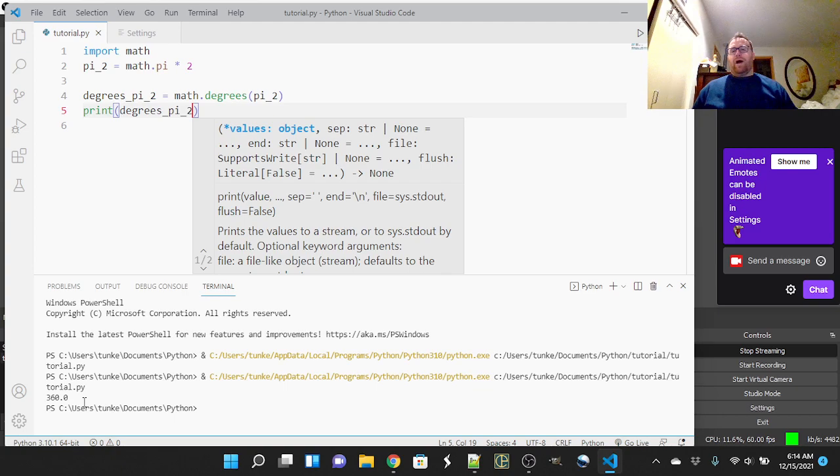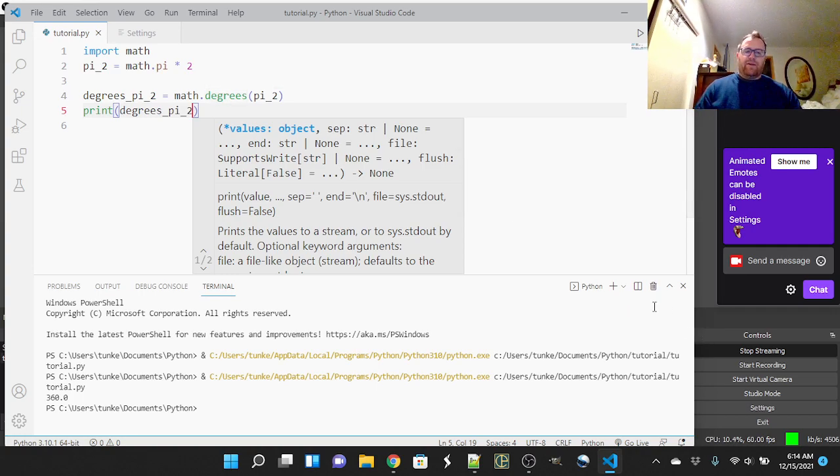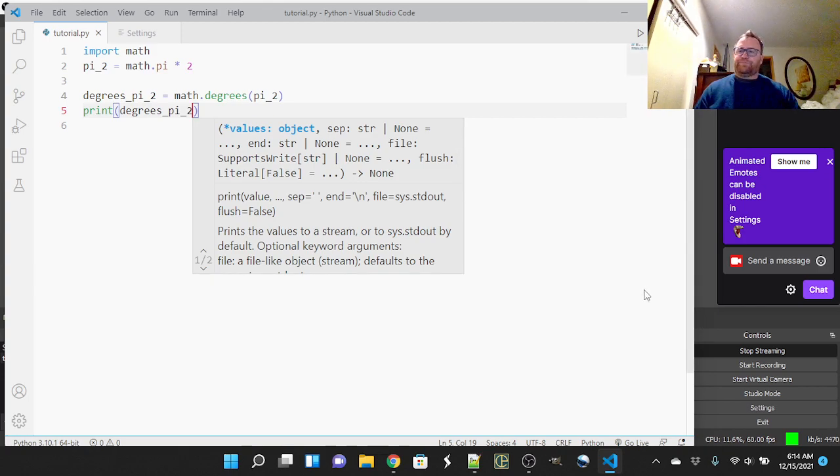Okay. Why is that? Well, because remember, 2 pi is one full rotation around the unit circle, if you're thinking unit circle. And this math.degrees, if we hover over it, see what it does. It converts an angle x from radians to degrees. So you can figure out a lot of these Python functions.